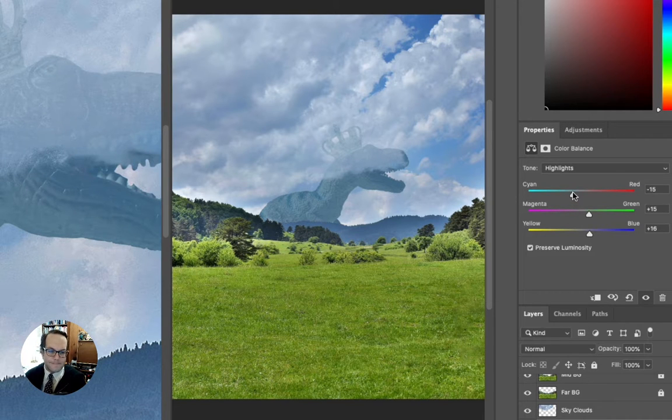All right. So now, if we turn this on and off, you can see how that change in color really makes it feel like he's further and further back there. And that's because we've got those cooler colors. They tend to recede from us.